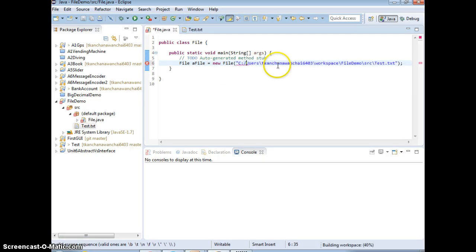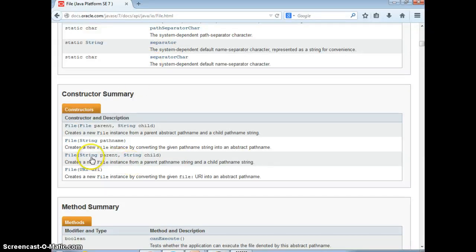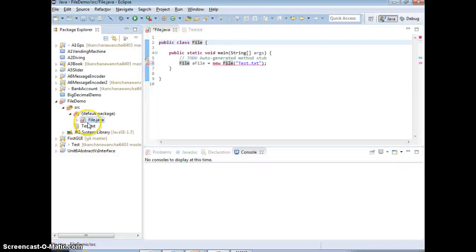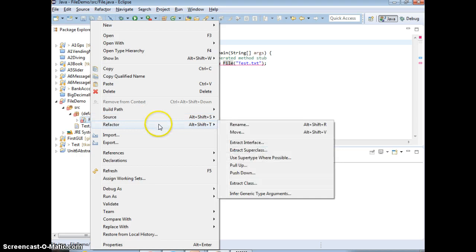Now, when you use Eclipse, you can either use // Remember, this is like an escape sequence for the path. Or you can do \. The constructor File string path name, same name. I need to rename the file here. It happened to be the same name. I should say FileDemo. So refactor this, rename it.